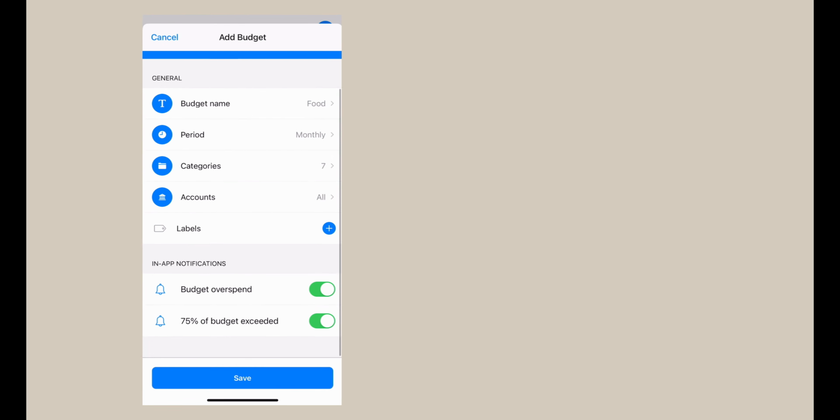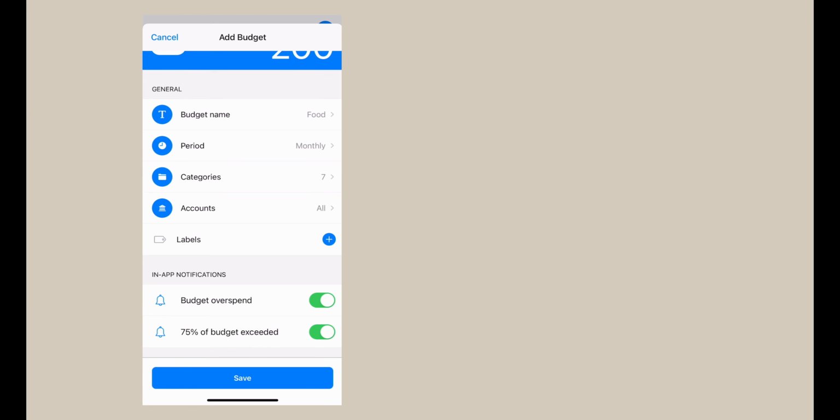It will notify you when your budget has overspent, and when you're at 75% of the budget that you have used, they will also notify you. That is one of the features of Wallet by budgetbakers.